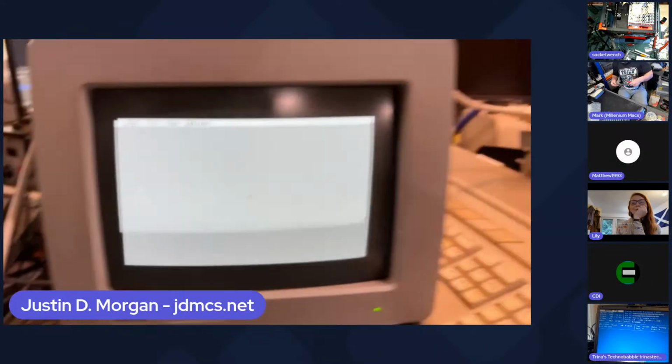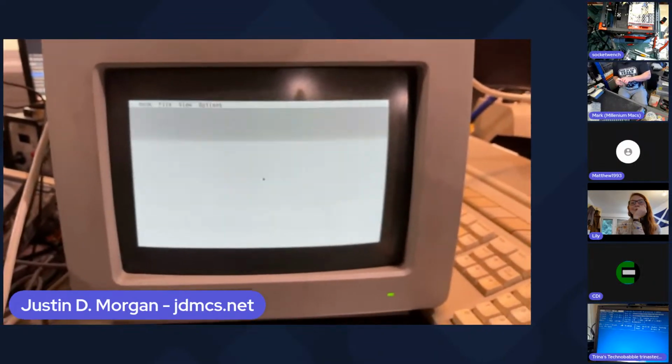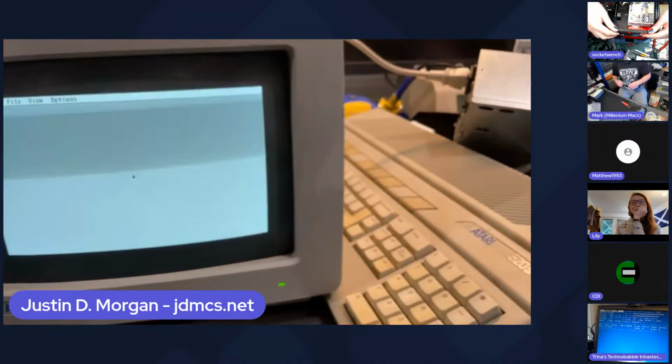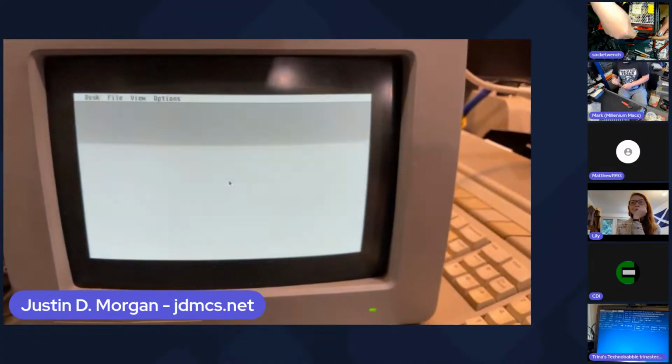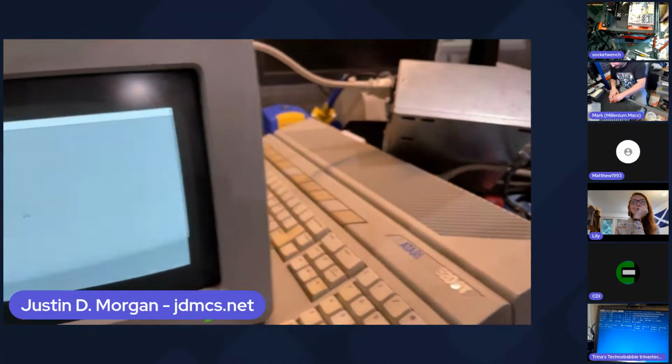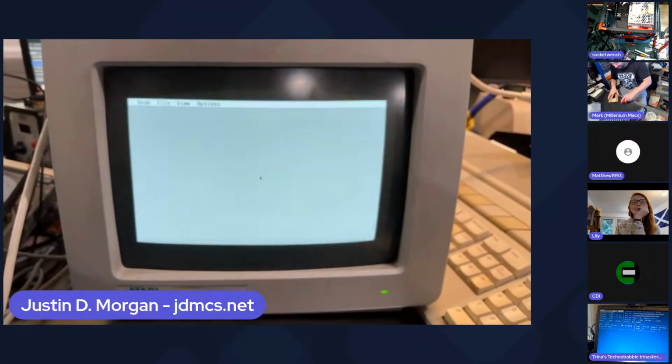Anyways, yay! The monitor still works. Sweet. Cool. As good as the Atari. Bonus time. All right, and the Atari still works. So, yay.